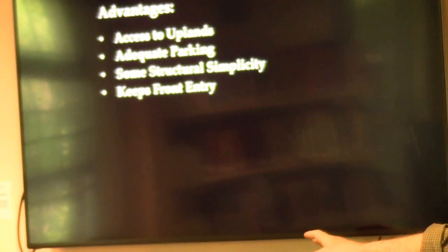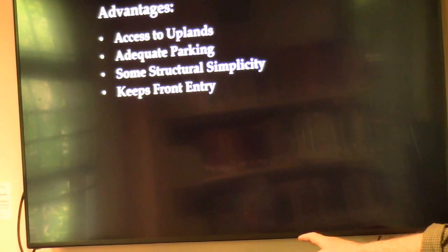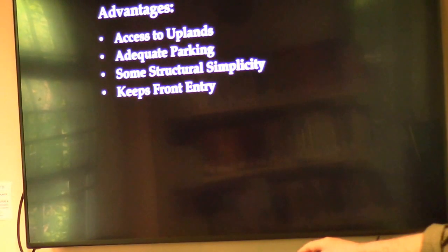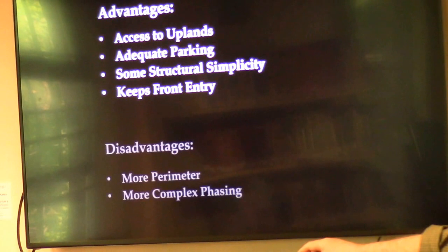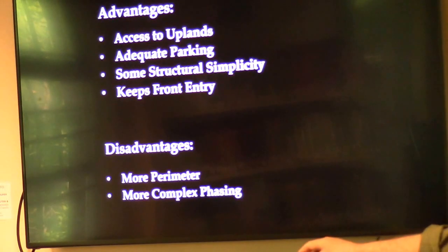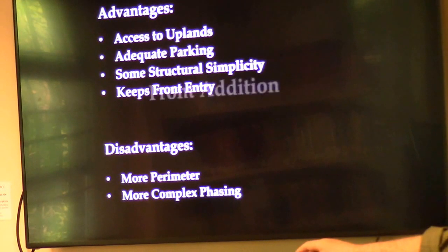Again, it has the parking, the uplands, some structural simplicity. It's a little more fussy because you're rebuilding in this area. Keeps the front entry, has more perimeter. Phasing's more complicated because you're interacting with this piece a little bit more.